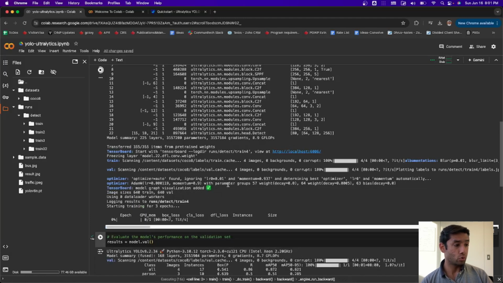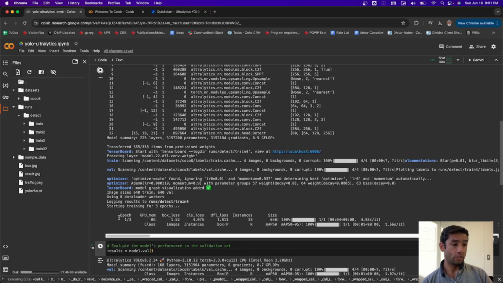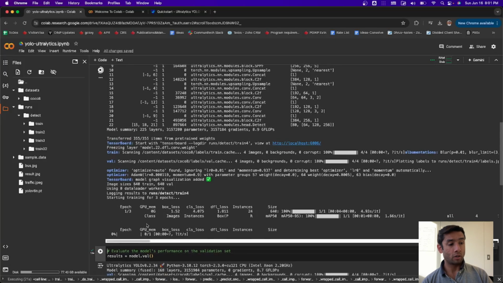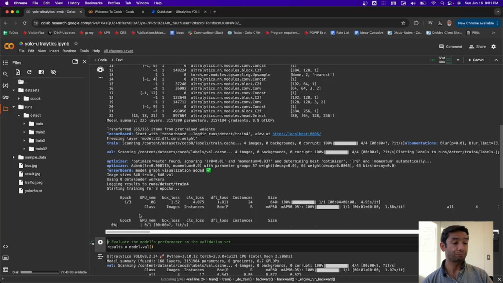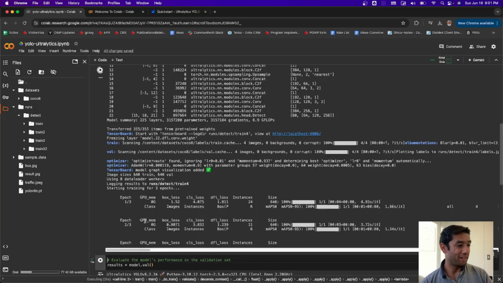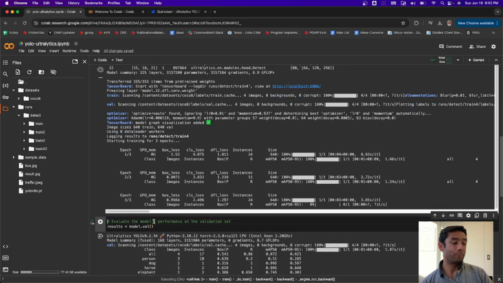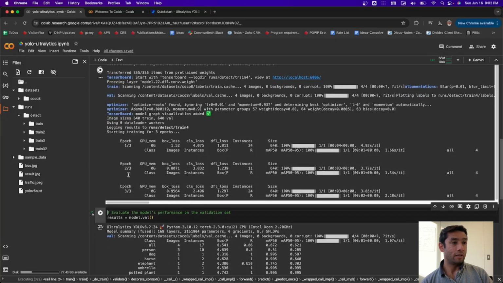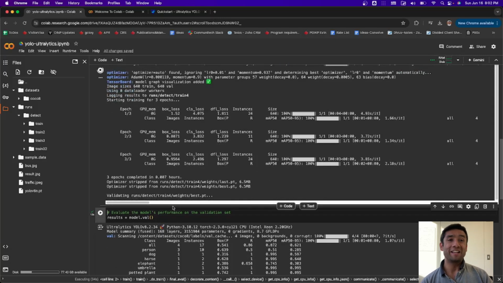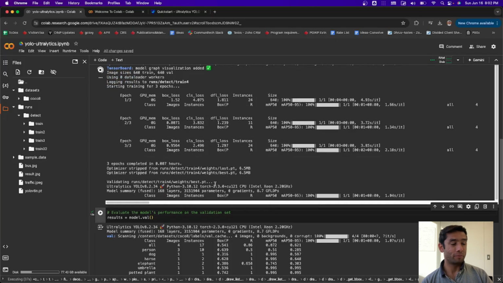Adam is being used here with the momentum. And over here, we're seeing that the training is progressing. The first epoch is done, the second is also done, and the third is on its way. And the third is also done. Now once this training is complete, we can evaluate the performance of the model.